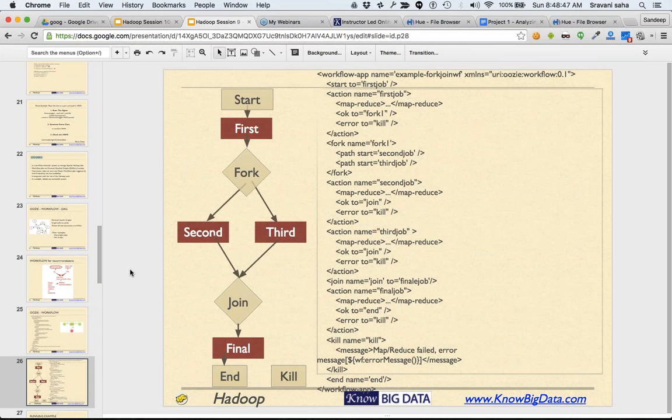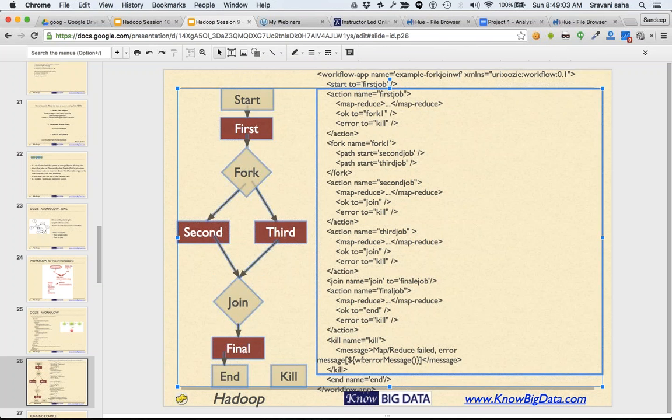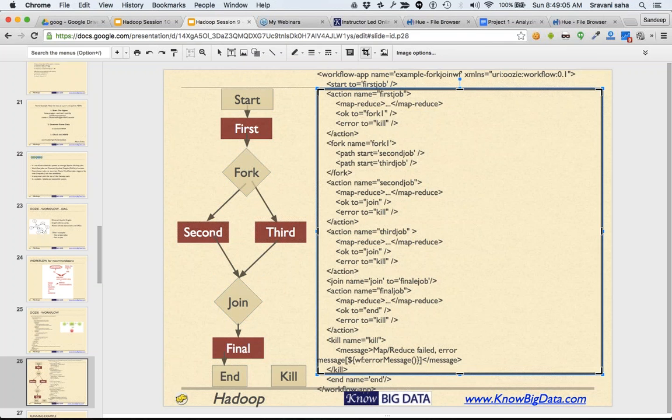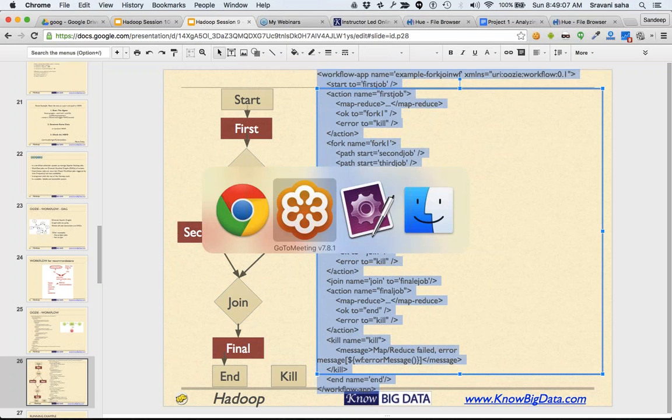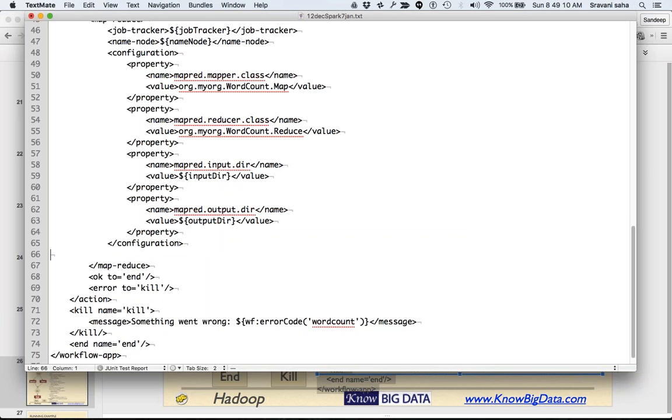All right, now we could join multiple actions together. We could say first action, and then we could fork it, and then second and third, and then we could join them and give the final result, as you can see here in this case.